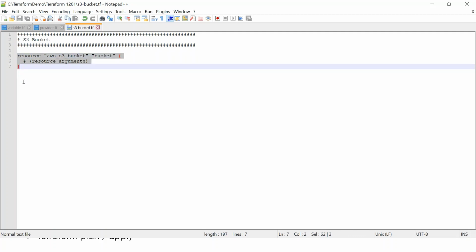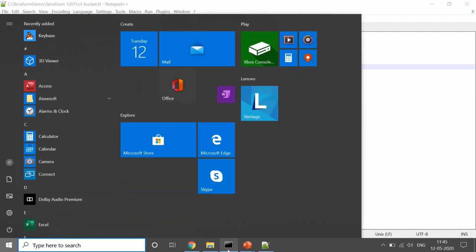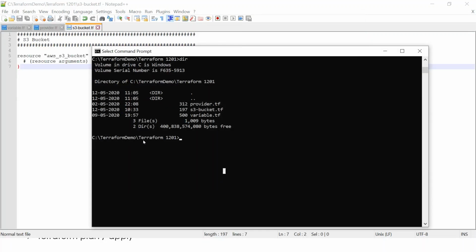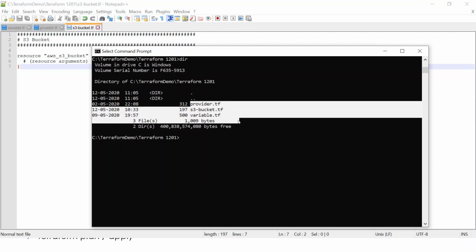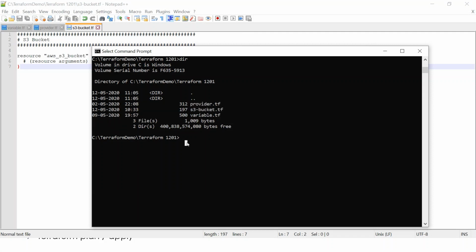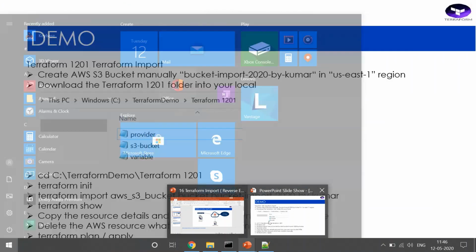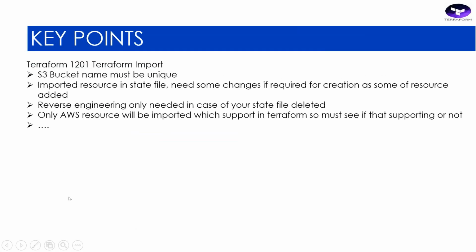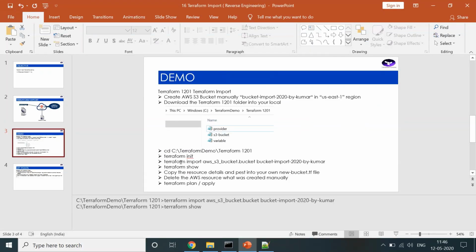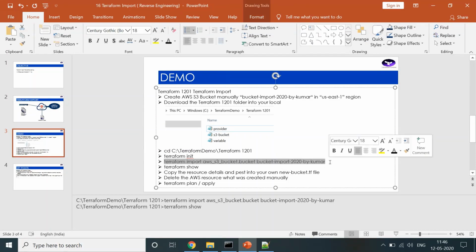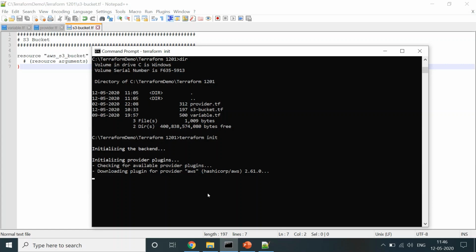So just create the resource. What you have to do, again, is open the command prompt and cd into Terraform 1201, where only the three files we talked about are there. The first command you have to perform is terraform init, and the providers will be downloaded. Okay, so the provider is downloading.